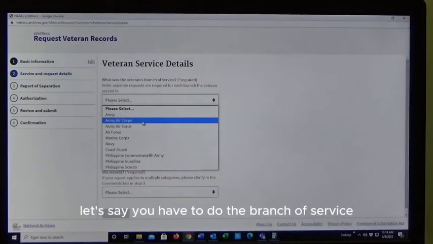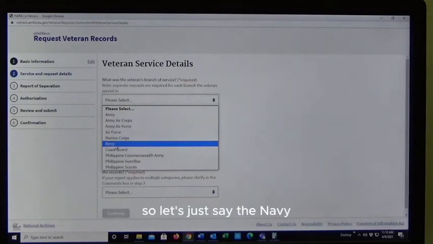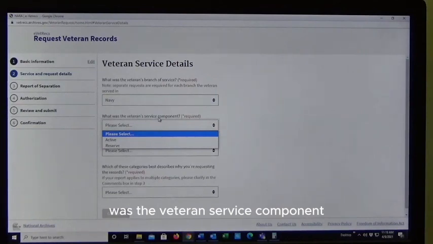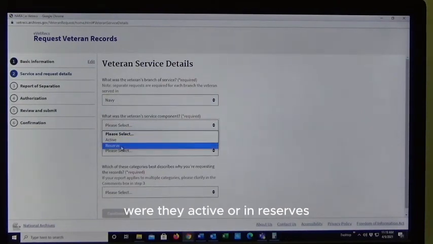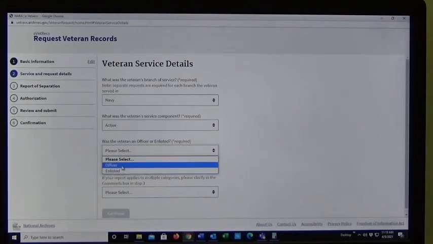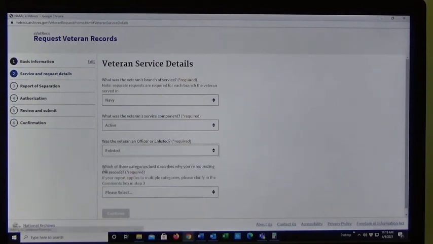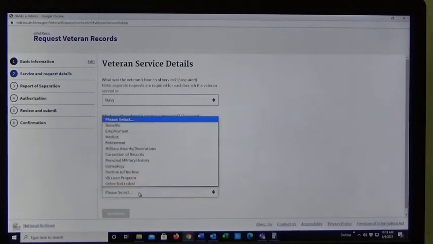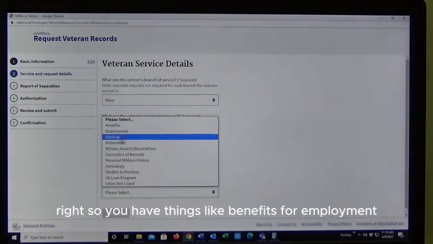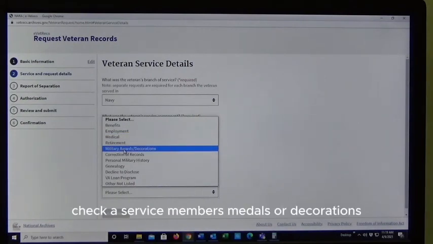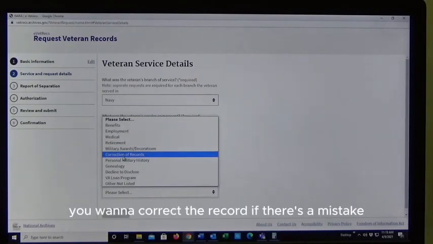Next you have to do the branch of service. Let's just say the Navy. Was the veteran service component active or in reserves? Let's say active. Were they an officer or enlisted? We'll say enlisted. And then, why are you actually requesting the records? You have things like benefits, employment, medical, retirement. If you want to check a service member's medals or decorations, or you want to correct the record if there's a mistake.